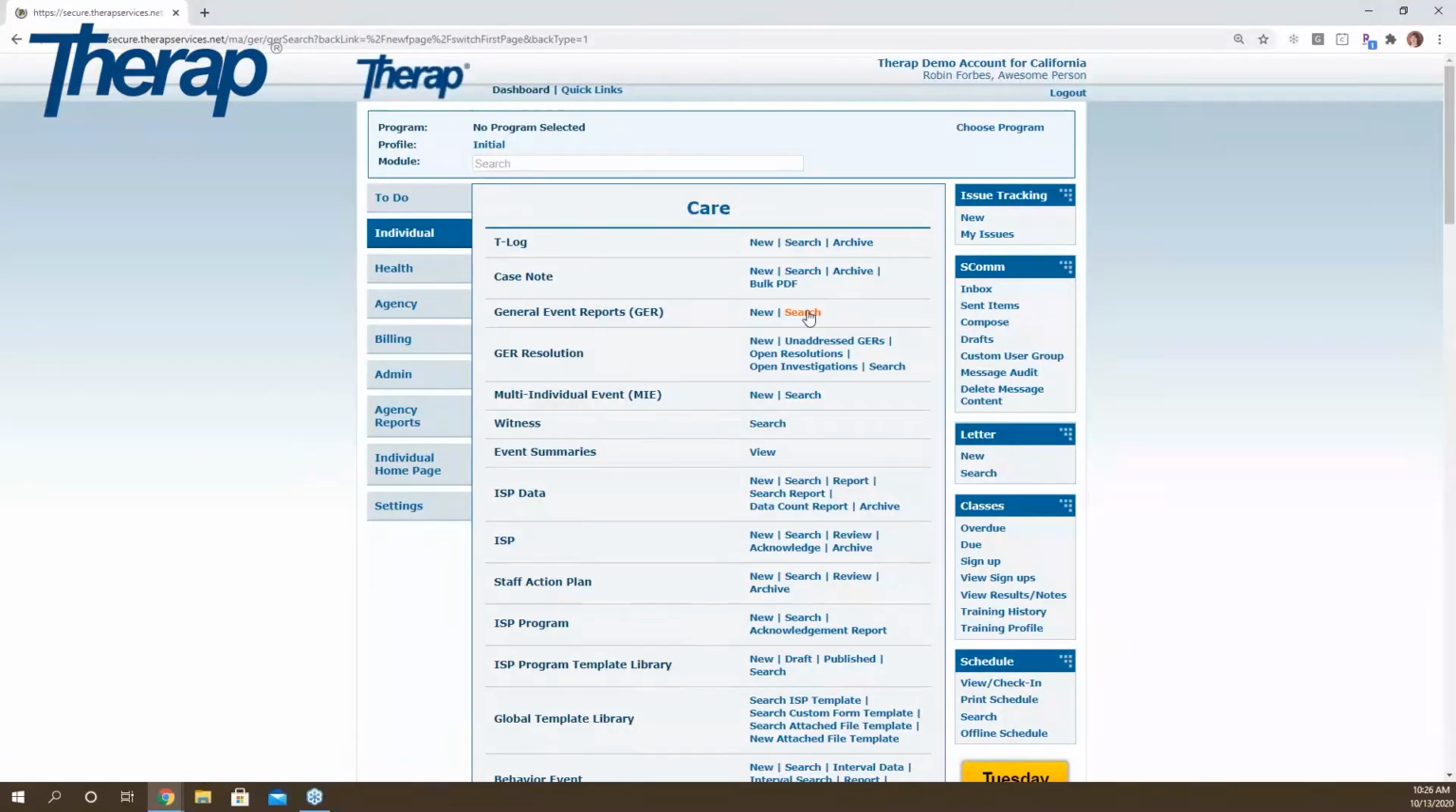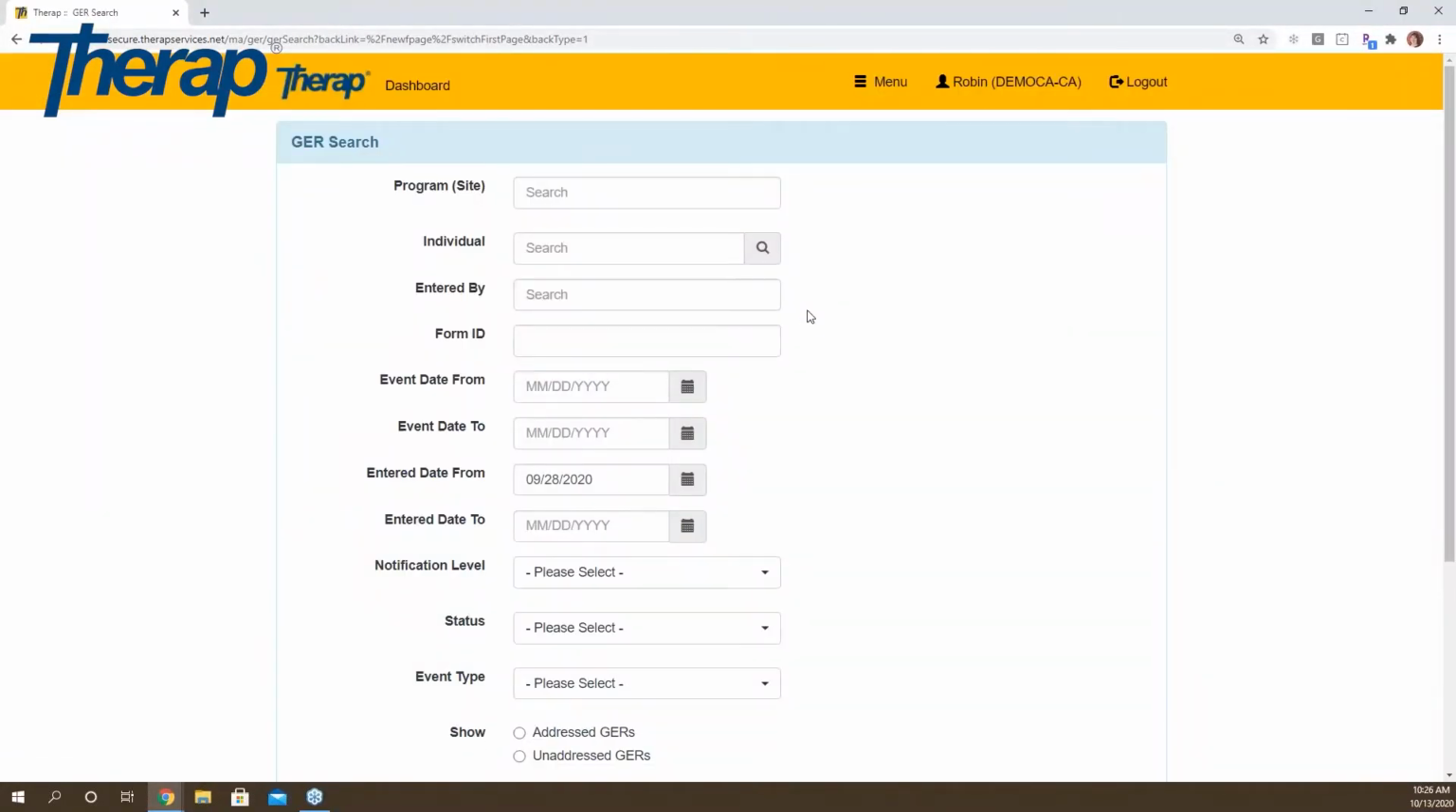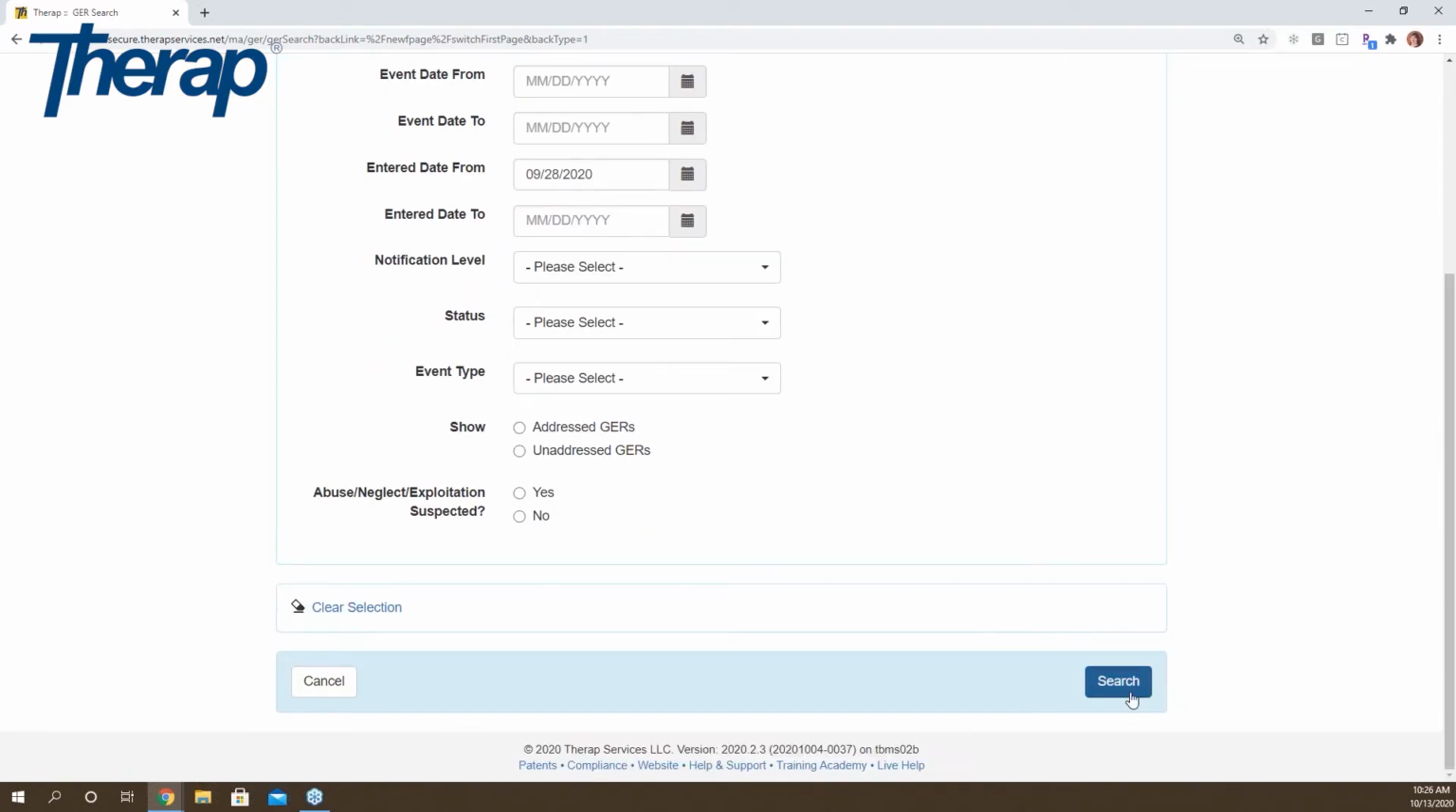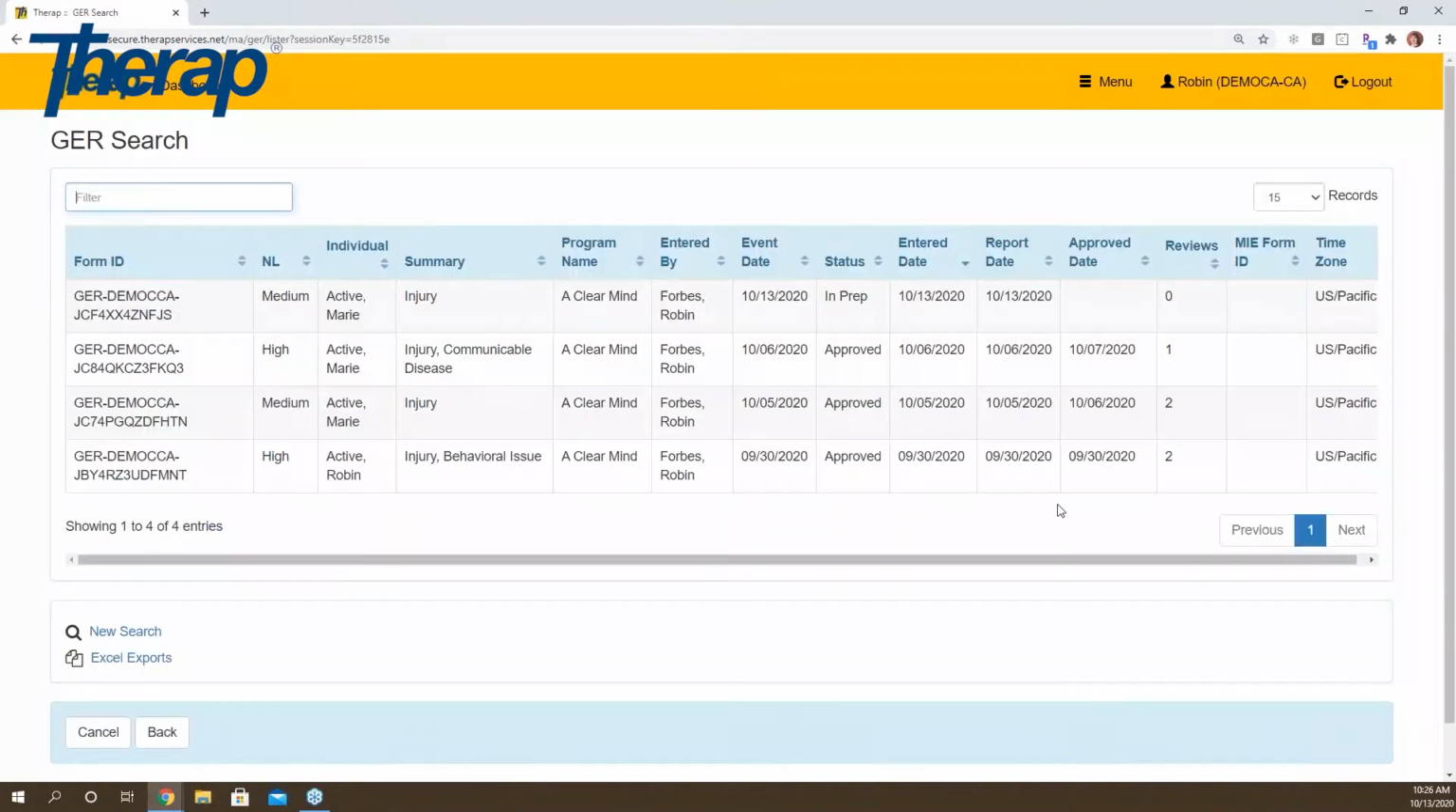This is a nice way to do quality assurance if I'm trying to find if any reports are floating out there that have not yet been submitted to me as the supervisor. I'm just going to go ahead and put my name in there and see what's there. I can fill in all that information if I wanted to really narrow down my search. I'm going to keep it pretty broad just to see what's floating. I can always select to see what's in prep as well.